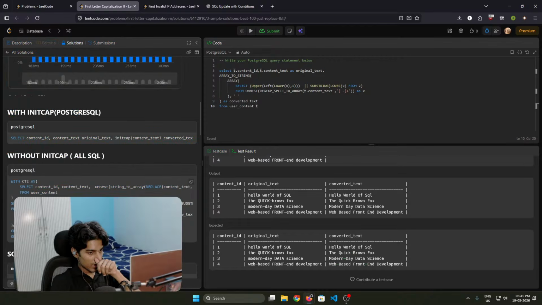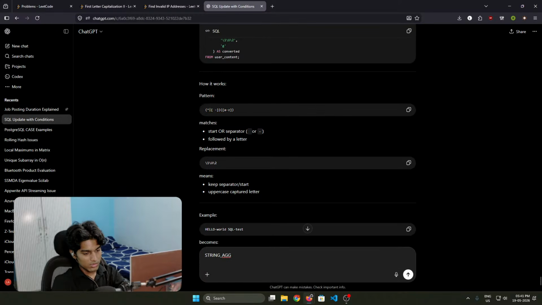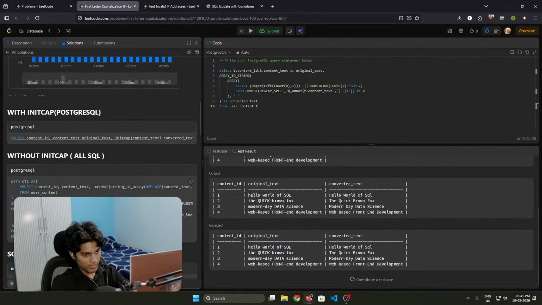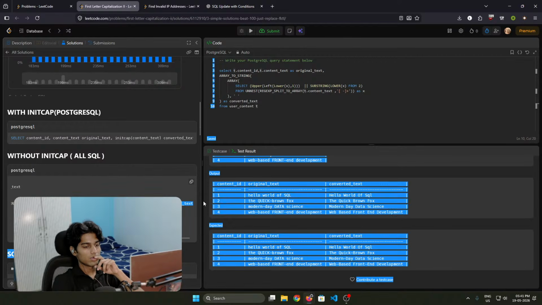Replace string dot add. What is this? Then you did upper first substring, then lower. Length of new text -1. Okay. And then added a space after. What the fuck is that?